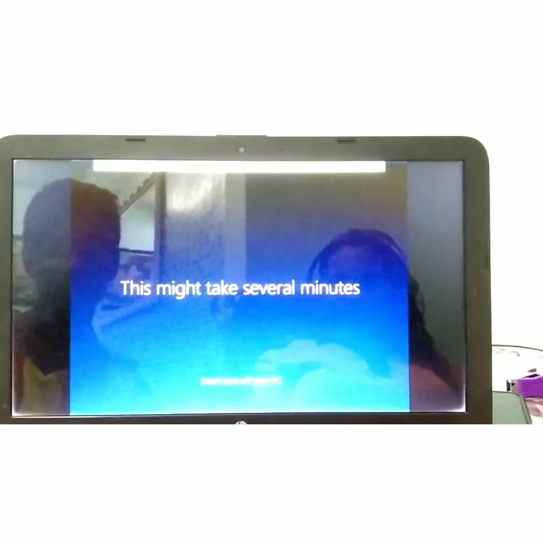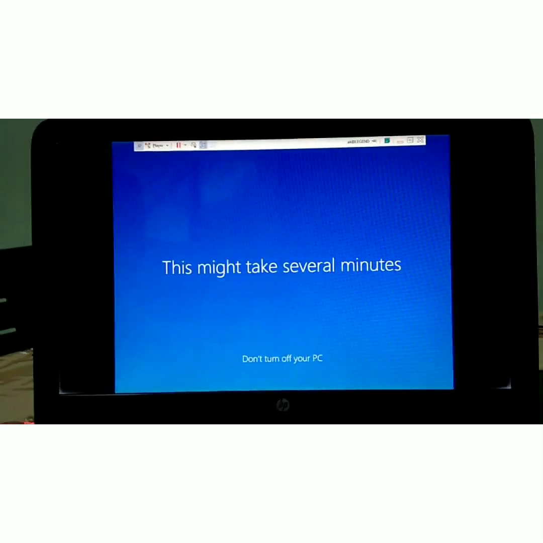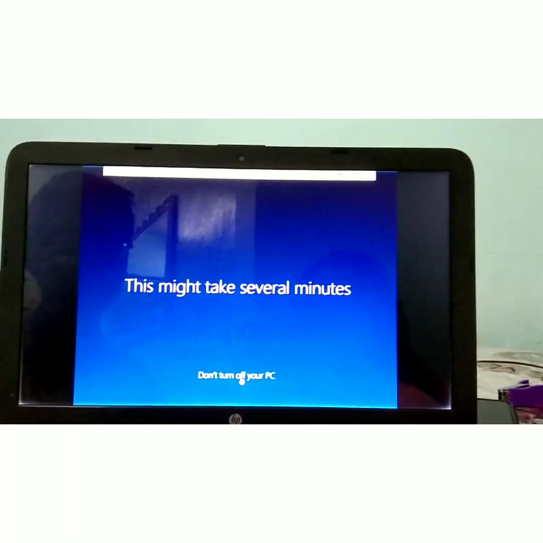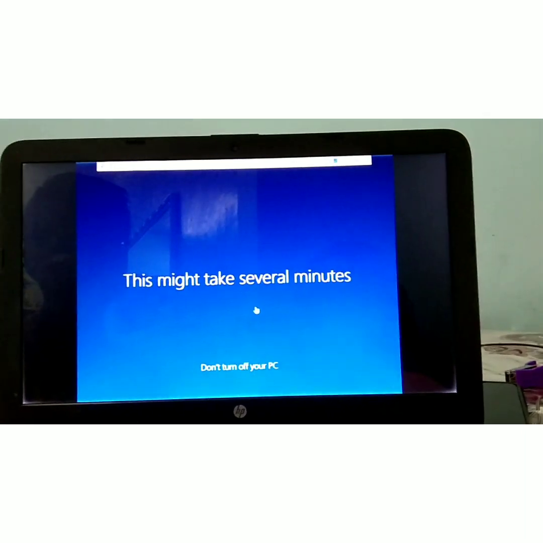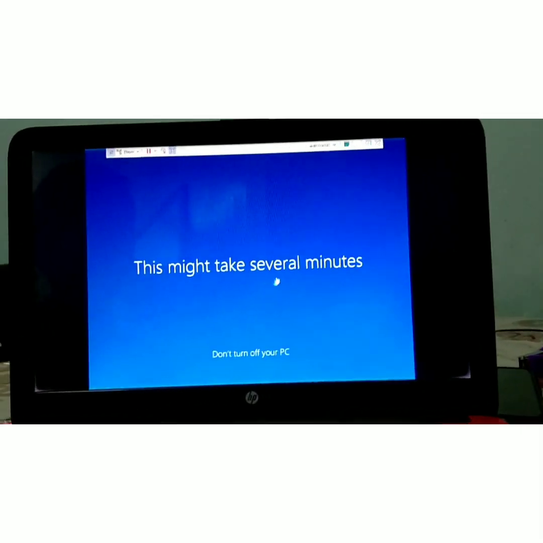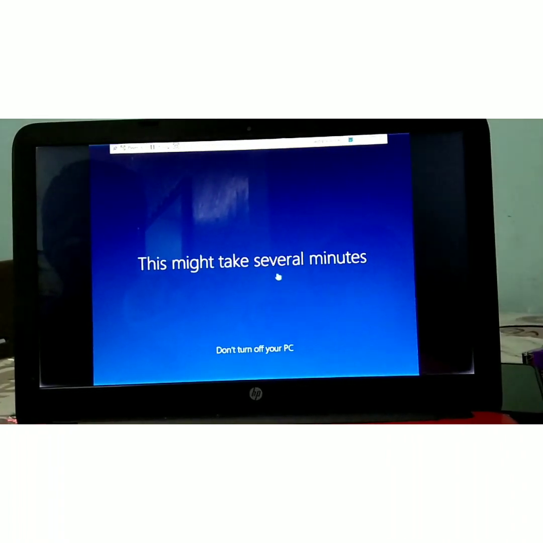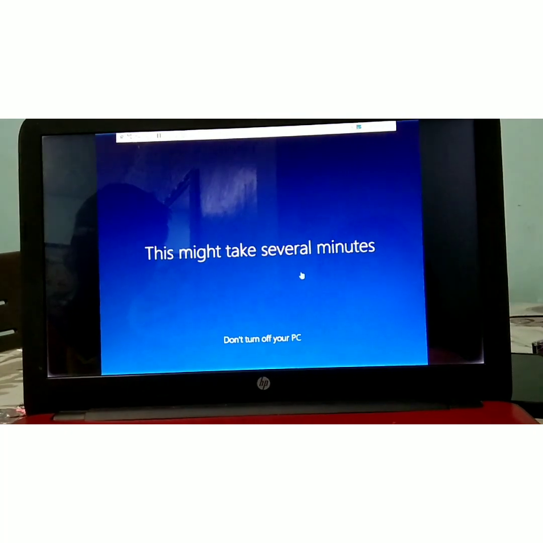It might take several minutes. Don't turn off your PC. So this is the important part. Don't turn off your PC until it finished, and wait patiently till the Windows installation is finished in your virtual machine.